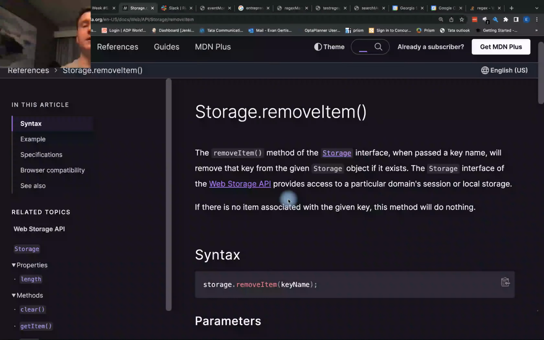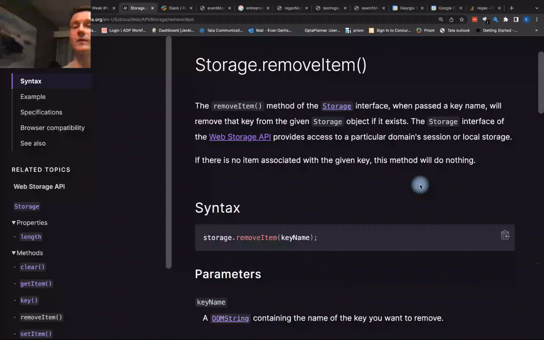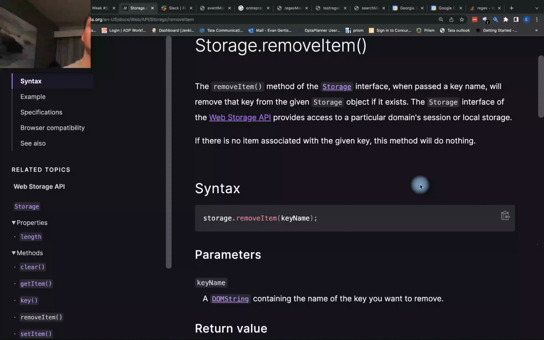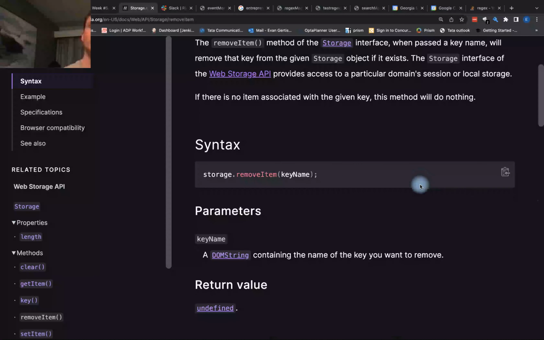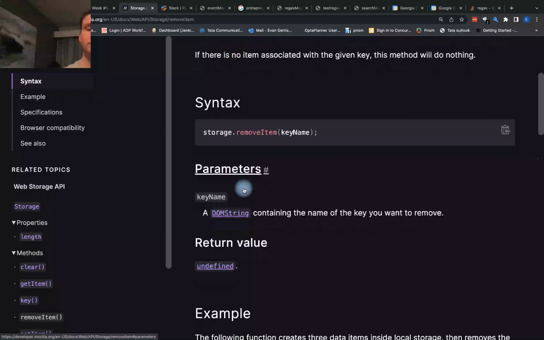Alright, now we have the removeItem method. The removeItem method of the storage interface, when passed a key name, will remove that key from the given storage object if it exists. The storage interface of the Web Storage API provides access to a particular domain's session or local storage. If there is no item associated with the given key, this method will do nothing. So if the key name does not exist, this will not remove the item.